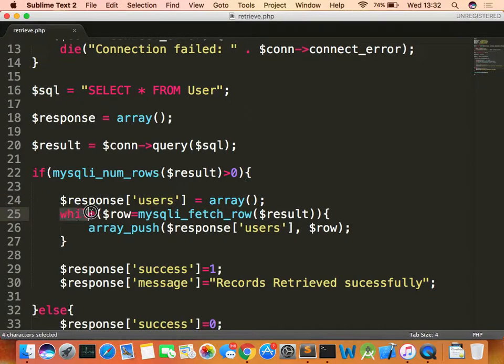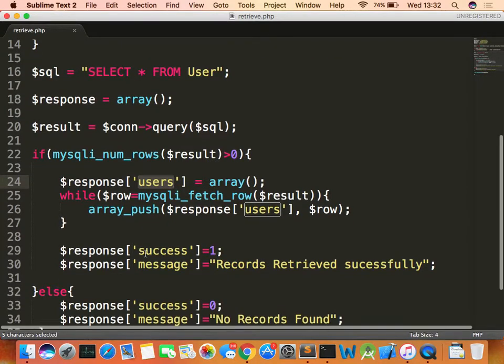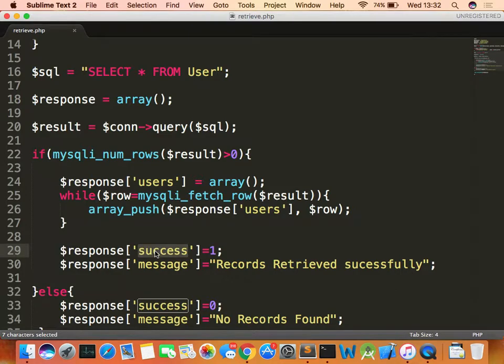Then in my loop, I am fetching row by row the data which has been retrieved from the table into this variable row, and I am pushing this row into the users array. So we got response as one array, and within this array you got the other array as users. So this is an array of arrays. Now we have the second guy as success and the third guy as message.